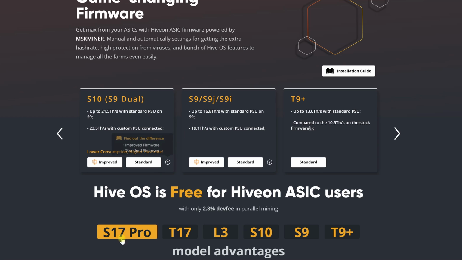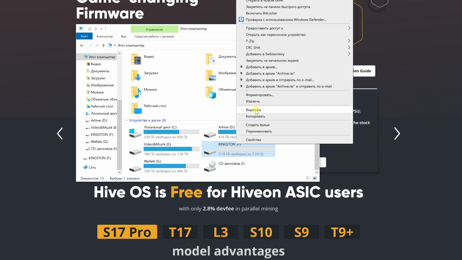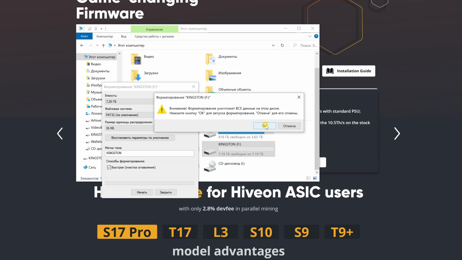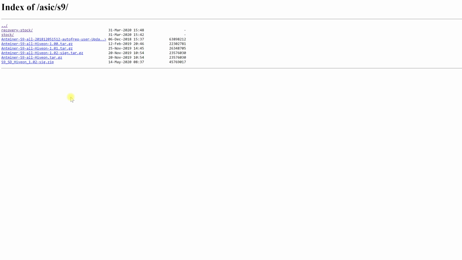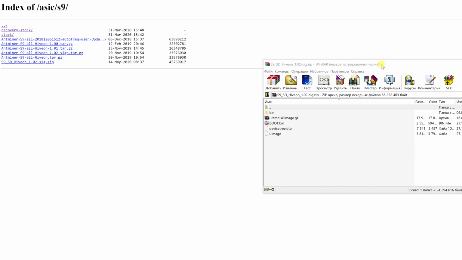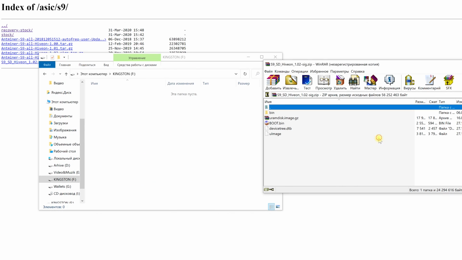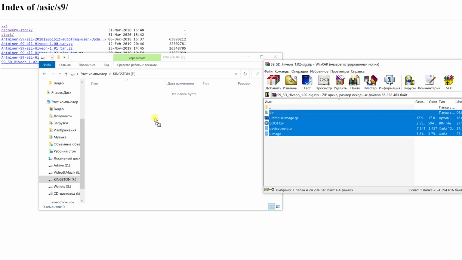For this, we will need a micro SD card with a memory capacity of not more than 8 GB. First, we format it in FAT32 format, then we download the firmware for our ASIC S9. After this, we unzip the archive and transfer all of its content to our SD card. Copying finished, we remove our flash drive from the adapter.